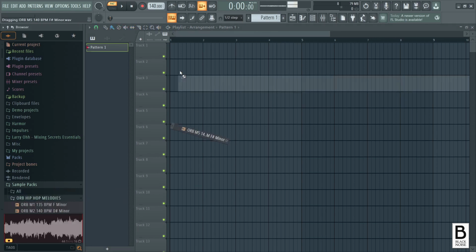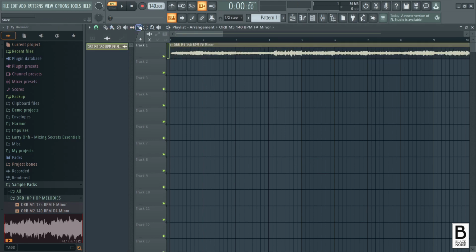Now to chop this sample, I'll select my slice tool and will place it over the grid line where I wanna cut the sample. Now I'll click left mouse button and will draw this blue line. Now we have a cut in our sample. If I press shift and left click over the sample, I don't need to draw the line, I just click and will cut the sample.